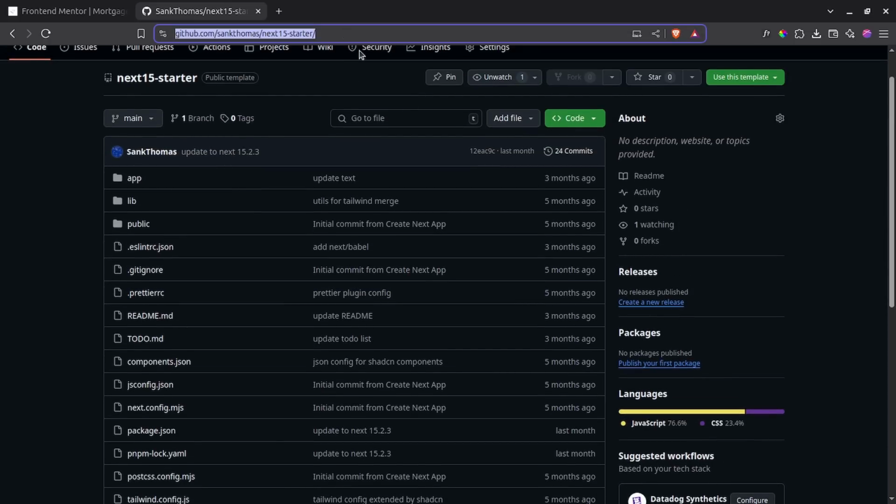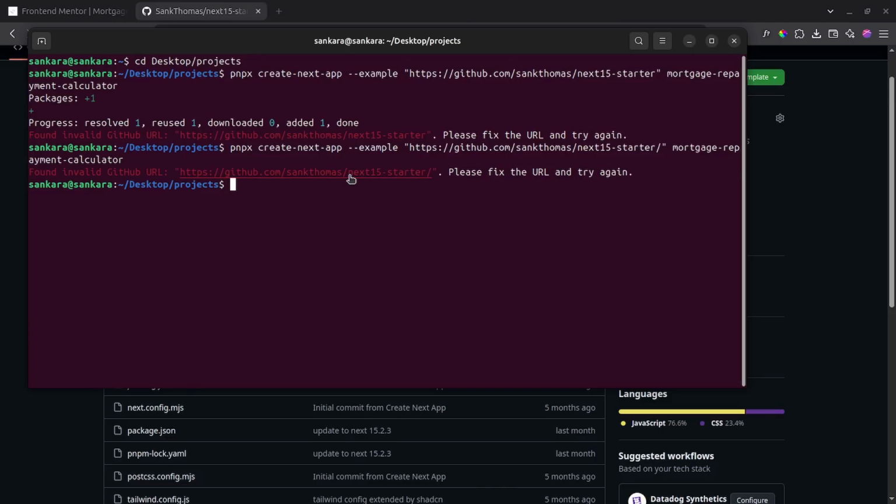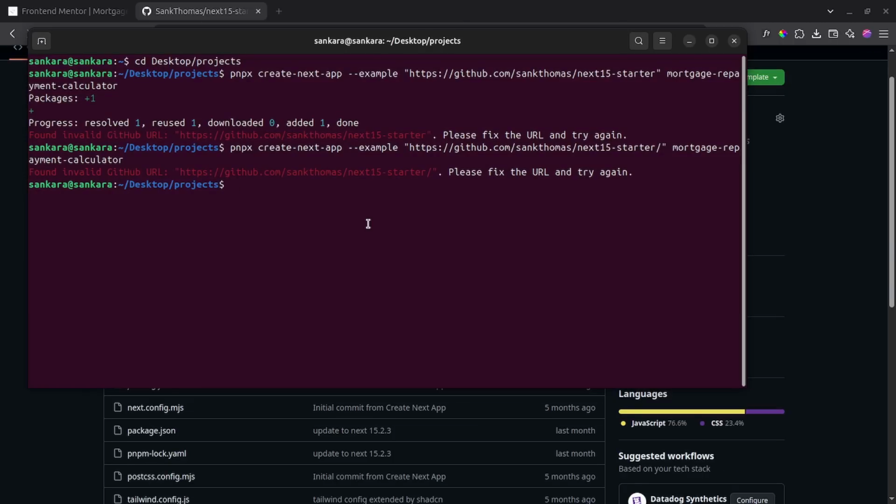So let me copy this link and then let's retry it. So pnpx create next app --example and pass in the link inside here. It doesn't seem to be wrong anywhere. And then mortgage repayment calculator. Enter, and then let's see. Okay, so it says it's an invalid link.